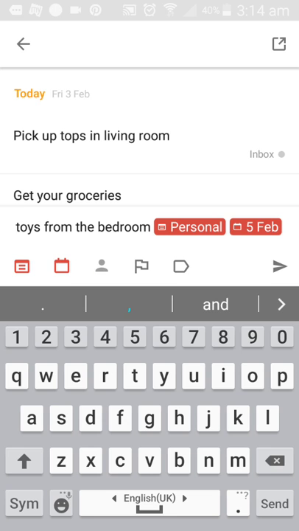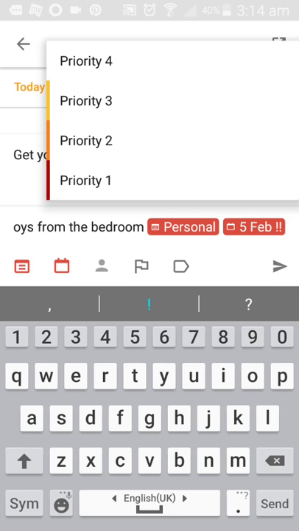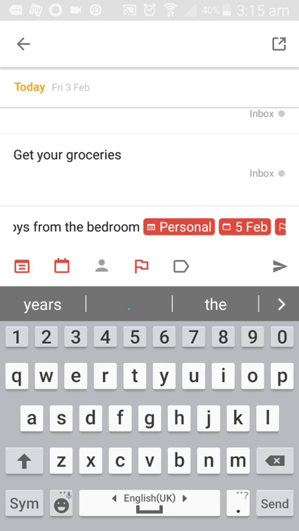However, moving to the next option, this flag option, well, you can select your priority depending on the priority of the task. Priority 1 stands for the highest priority, obviously, and priority 4 stands for the lowest priority. Suppose I select priority 3. Okay, so you see a flag with the digit 3 gets inserted.